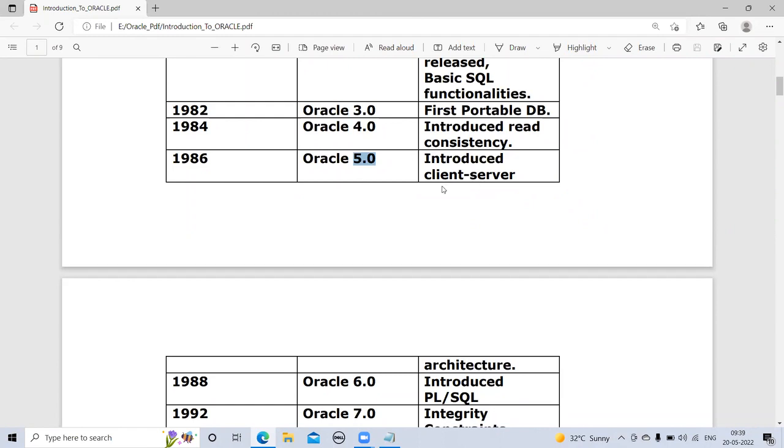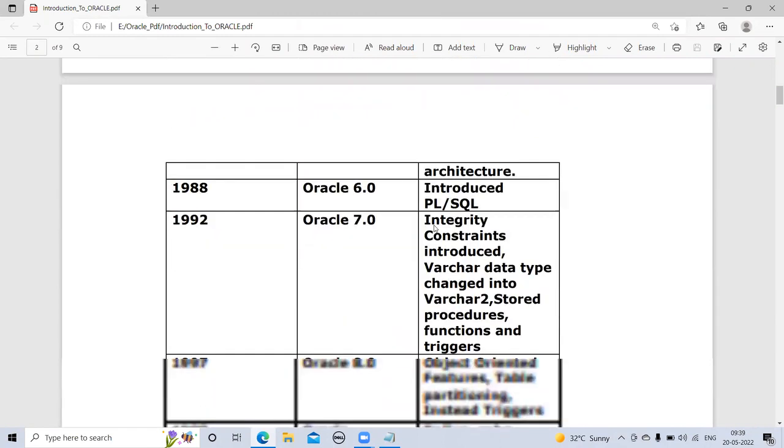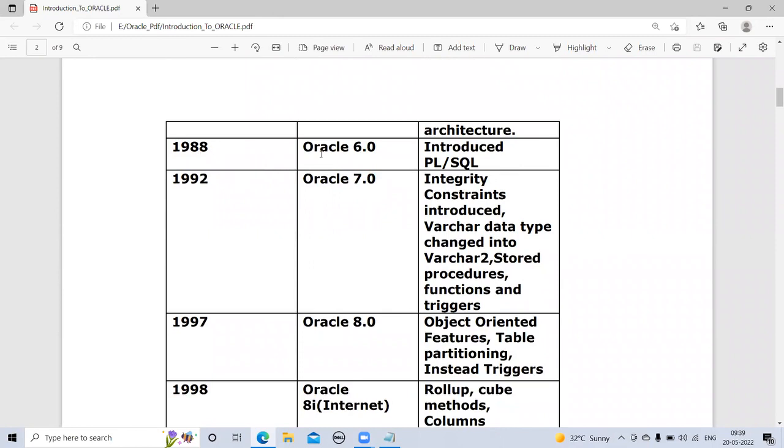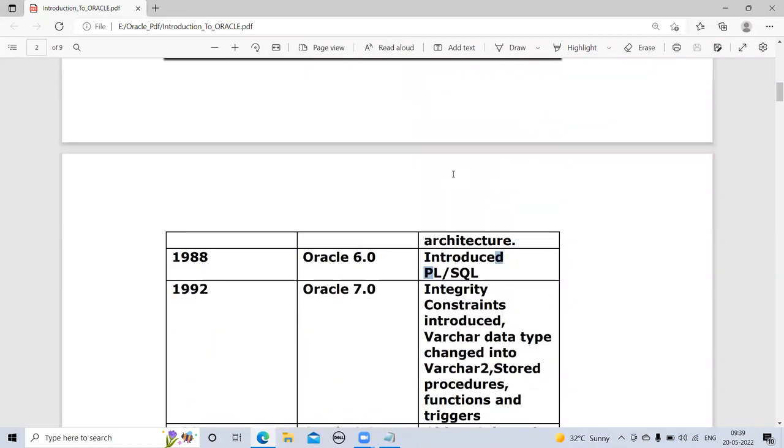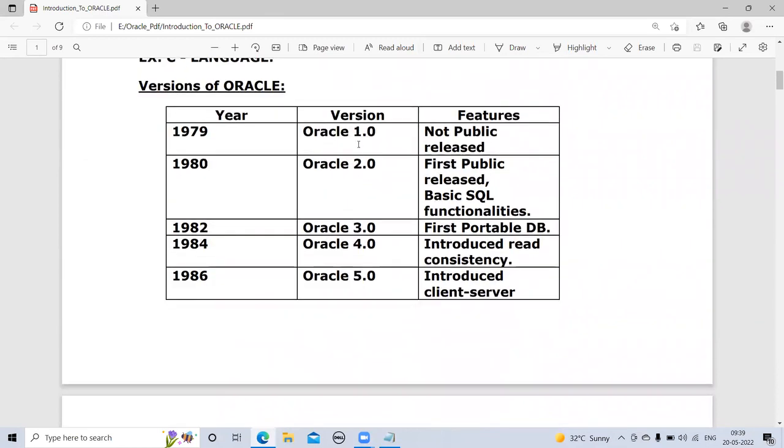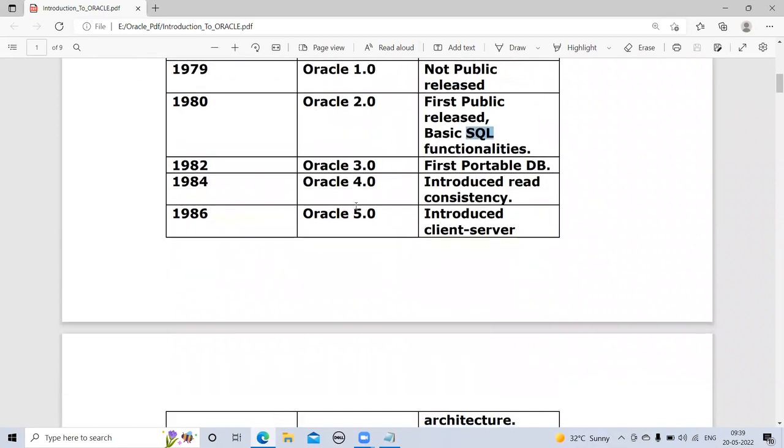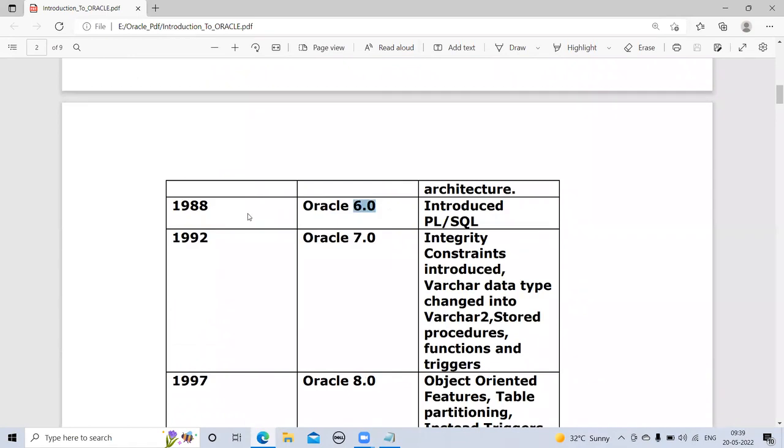Okay, so now this is the client and server, one method here. And later, 1988, Oracle 6.0. In this version, they introduced the PL/SQL language. It means that in the first versions, 1.02 and 5.0, there was no PL/SQL language. We had only SQL there. The PL/SQL language was introduced in the version 6.0.